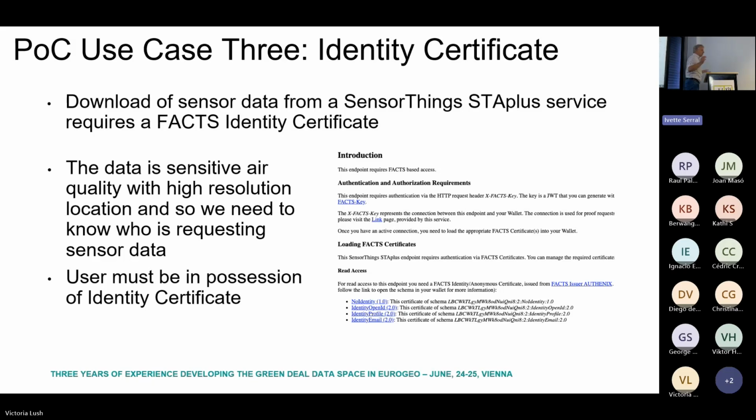So depending on what sensitive data you are downloading, the service is going to say, for this particular stuff, I need an identity profile, I need to know who you are, or I need an email, or whatever, right?